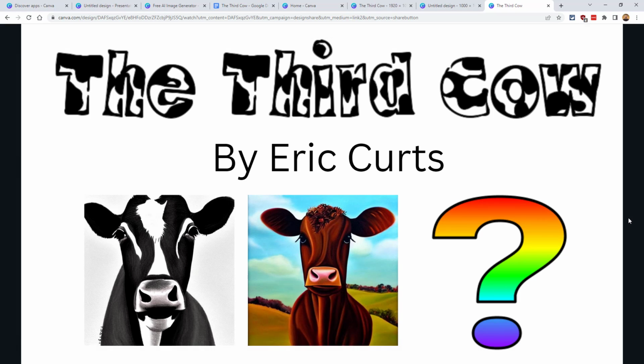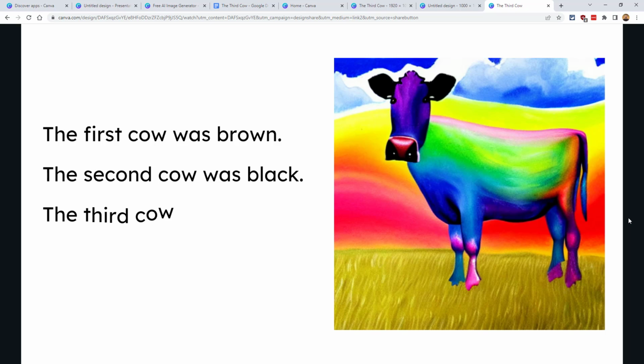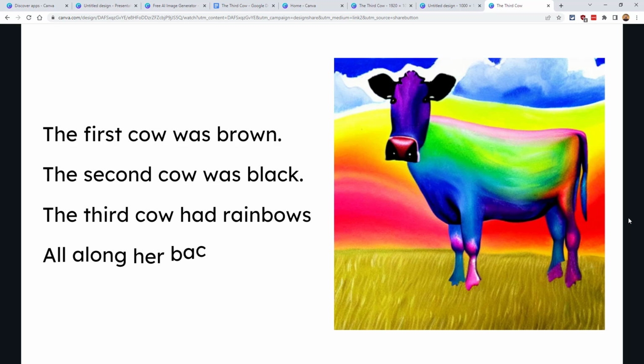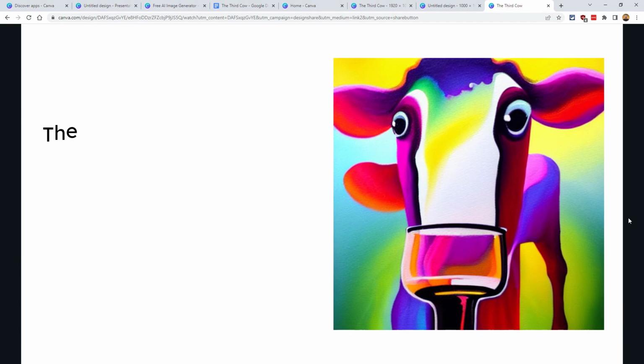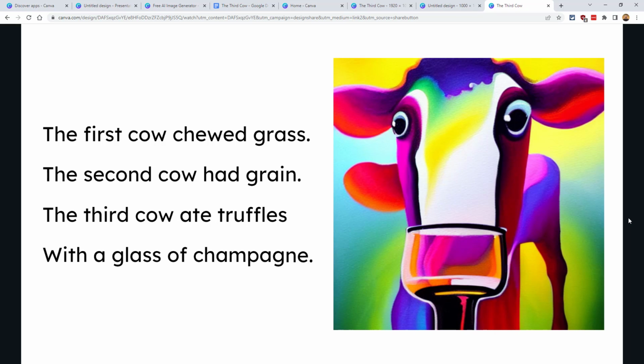The Third Cow by Eric Kurtz. The first cow was brown, the second cow was black. The third cow had rainbows all along her back. The first cow chewed grass, the second cow had grain. The third cow ate truffles with a glass of champagne.